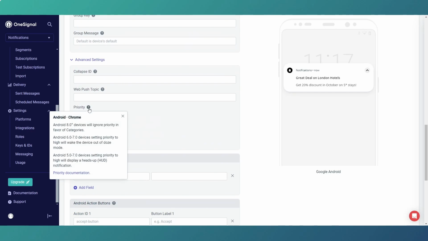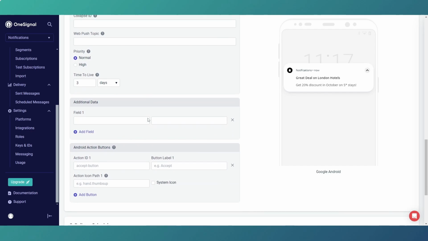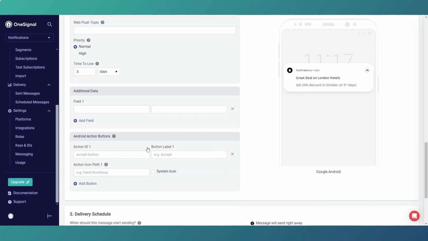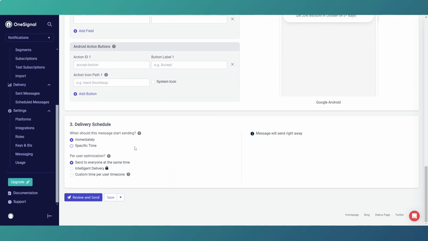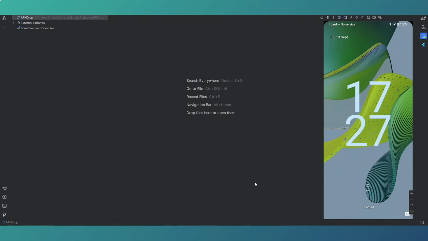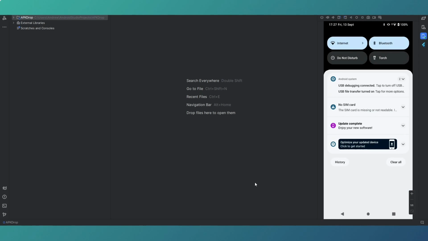And then the priority doesn't get it delivered any quicker. It's to do with how Android basically deals with the message in terms of displaying it and waking the phone up, etc. And then you can add some action buttons, so you can play around with those, and then you can schedule your delivery. So we can send it to everybody at the same time. Now, thing to remember about these are push notifications. So these are the ones that, if we open up, so we're in Android Studio. So these are push notifications.